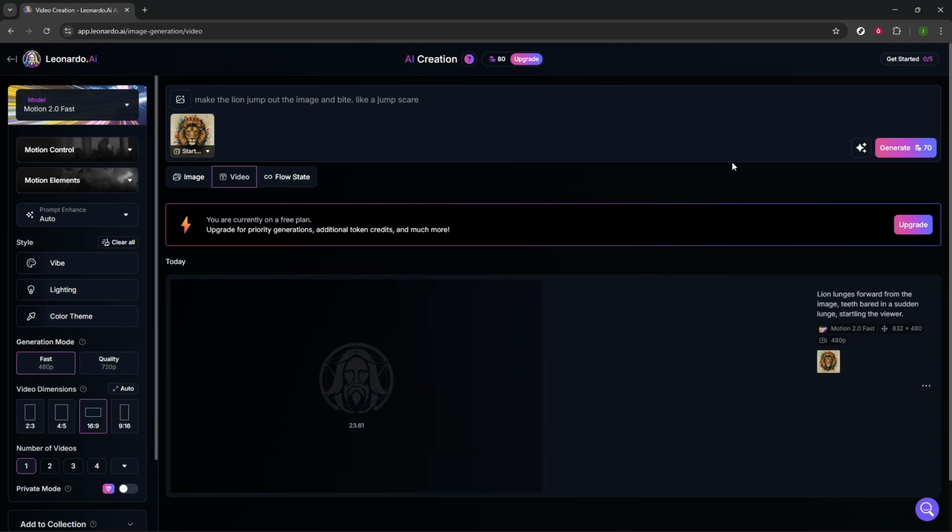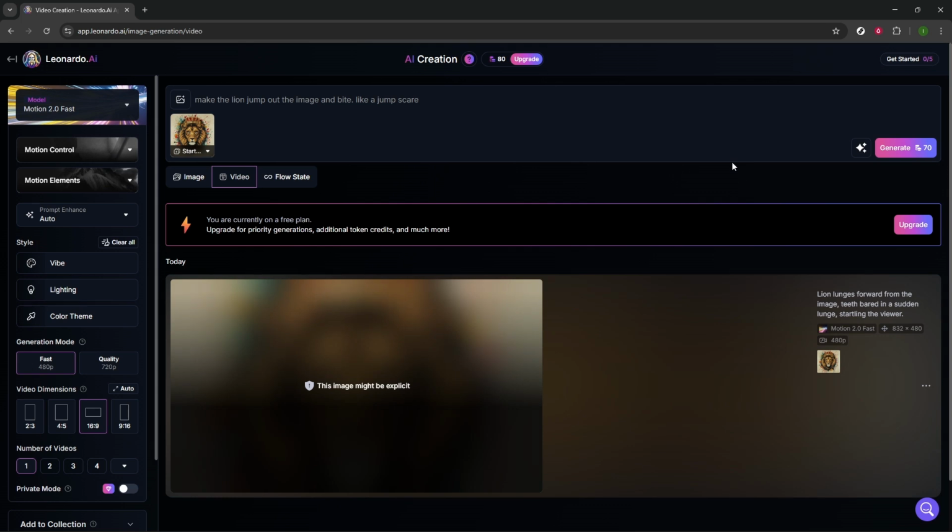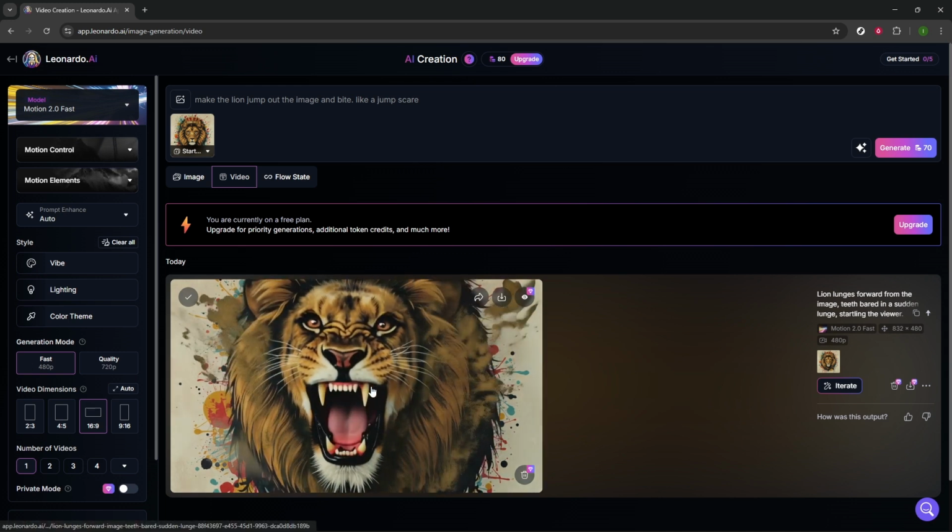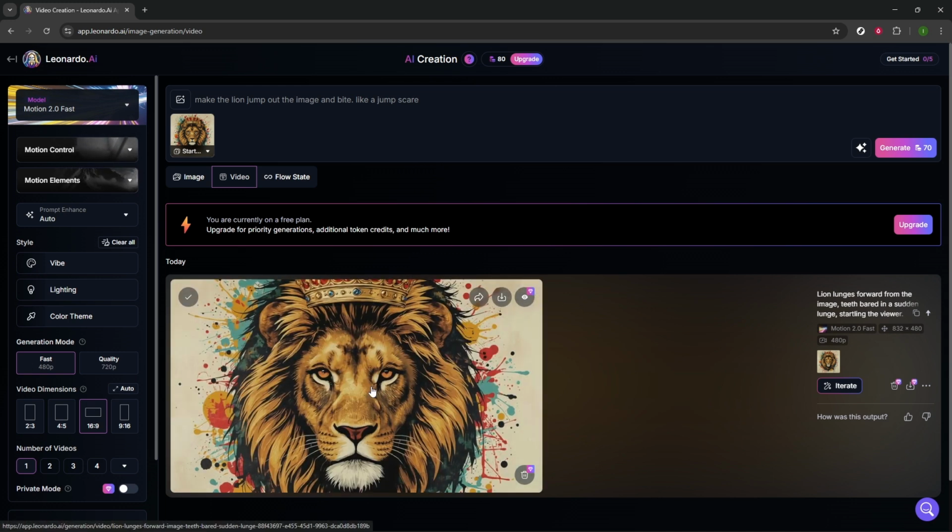And there you have it, a simple yet effective way to animate images using Leonardo AI. This process opens up a plethora of opportunities for both beginners and seasoned creators alike, putting dynamic visuals within reach with just a few clicks.